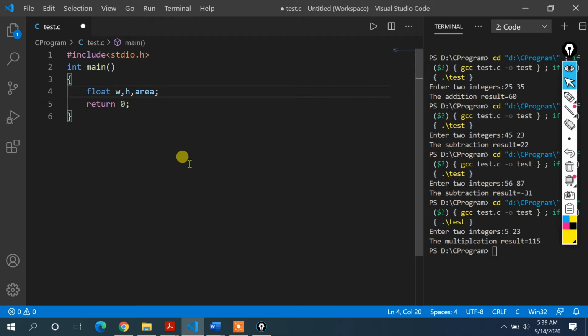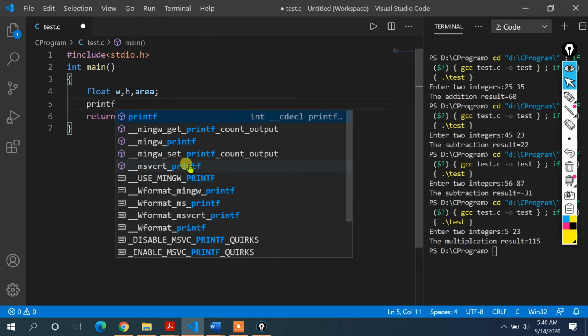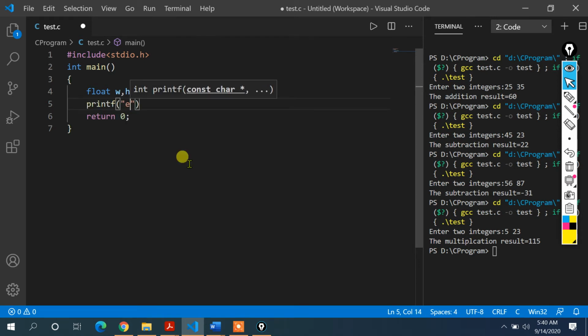So w specifies the width, that means we have to read the width and height of the rectangle, then only we can execute it. We know that area is found by the formula area is equal to w into h, meaning width into height. So let us ask the user to enter the width and height with the printf function. Printf enter width and height, then we'll put a semicolon here.